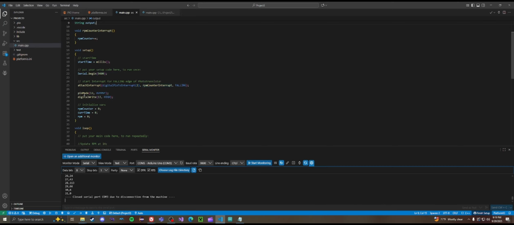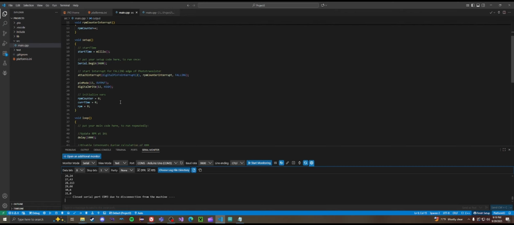I selected pin 13 as the data line going towards the IR transmitter. So I set it up to be an output, and I just write it high so it's going to be on at all times.